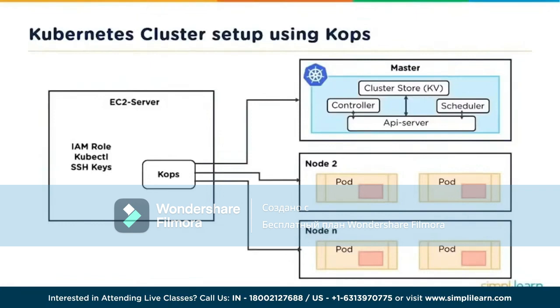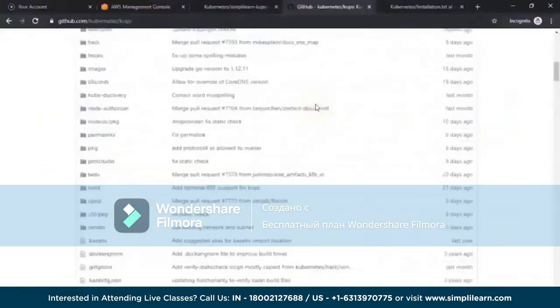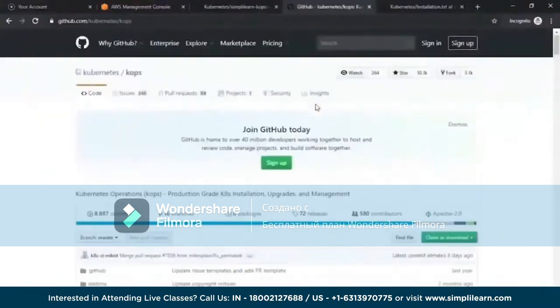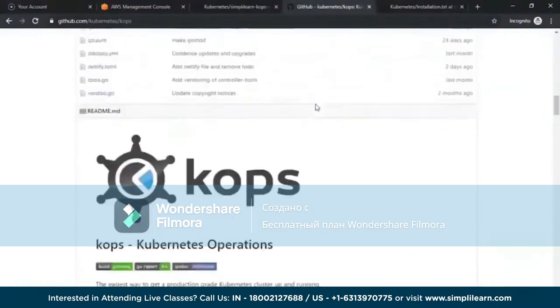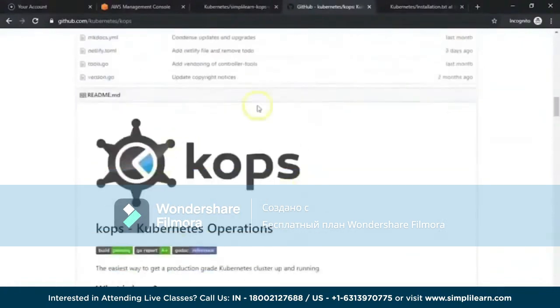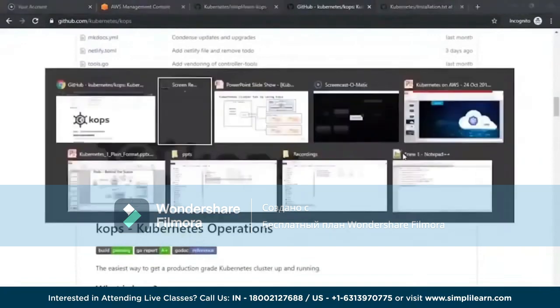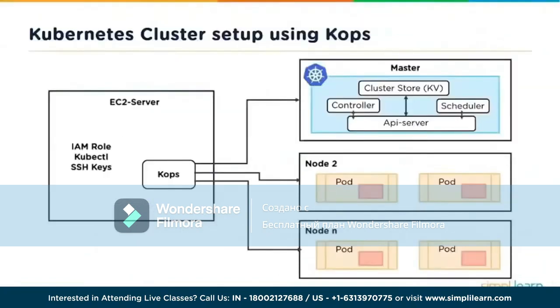Okay, so what is kops? Kops is nothing but a simple tool. This is an admin tool that allows you to bring up production grade Kubernetes environments. As I said, setting up a Kubernetes cluster on bare metal is a little challenging. So that is why I would use something called kops, and I will use this on my cluster, which I will spin up on my AWS instance.